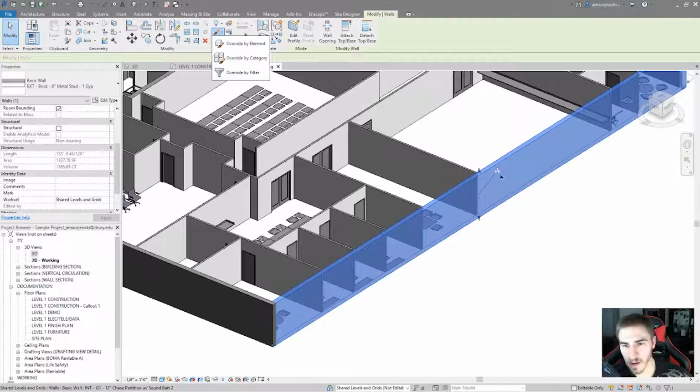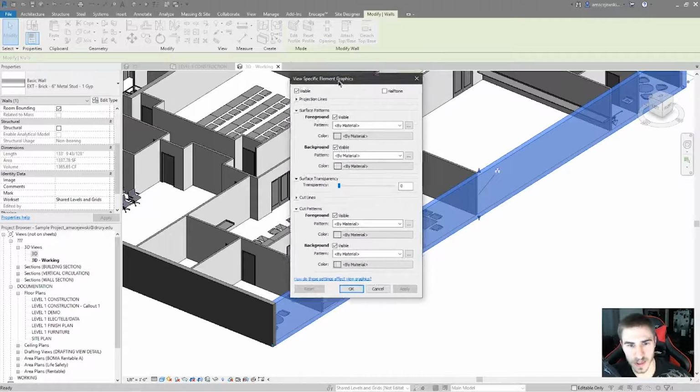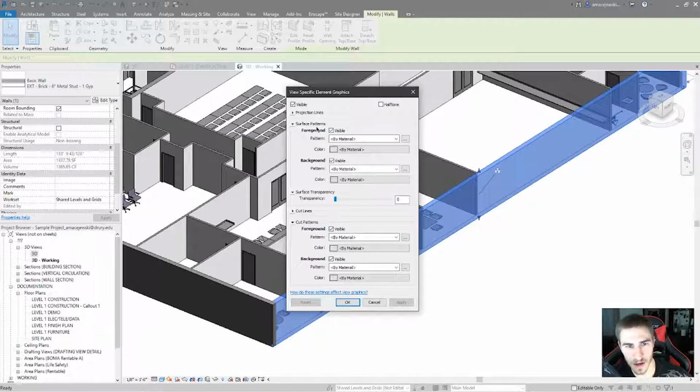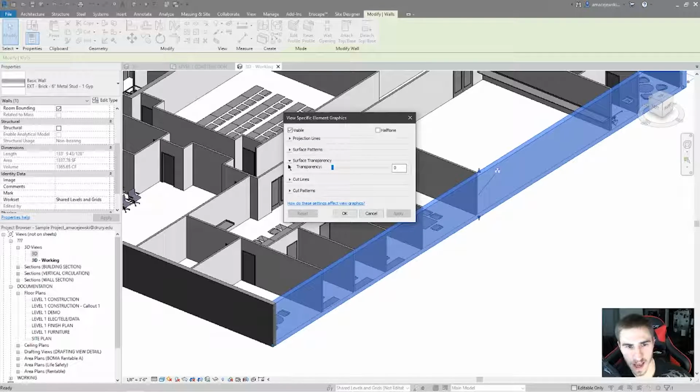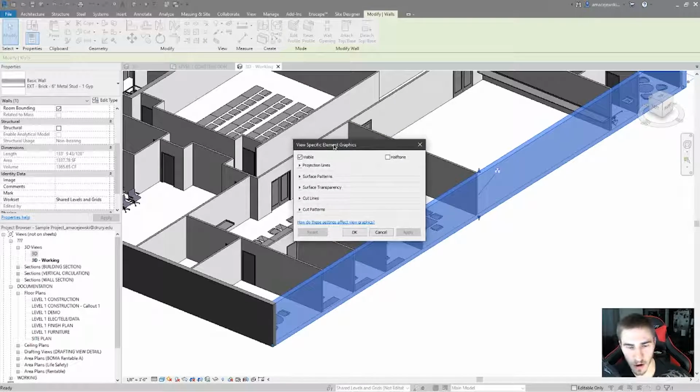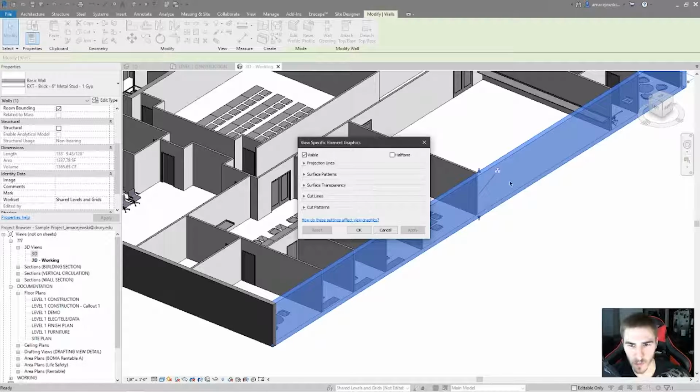So right now I've got this wall selected. I'm going to choose override by element, and you're presented with this long, almost exhaustive looking list of different ways you can override. I will bring these down and first explain what all of these are, so we can begin to get an idea of what to expect when we start to override this wall.